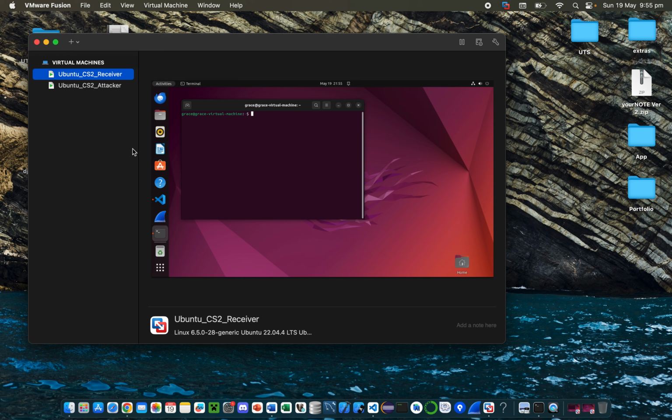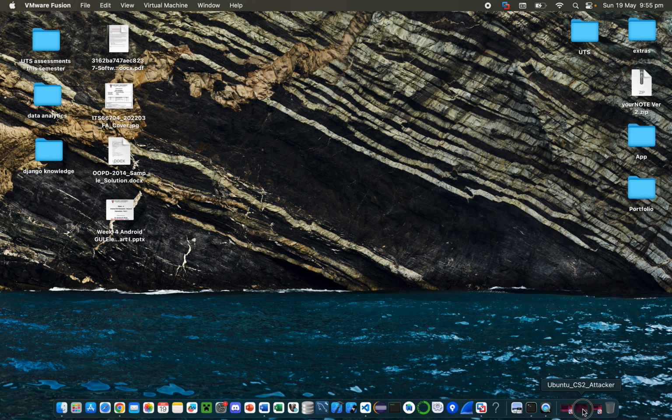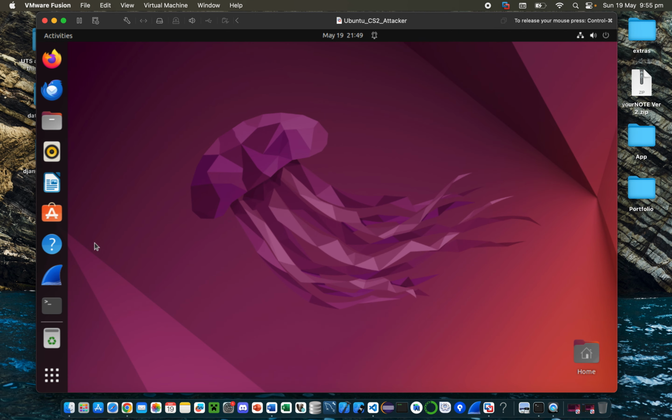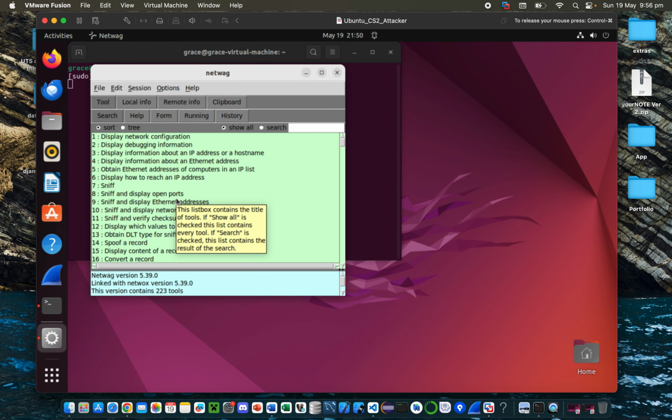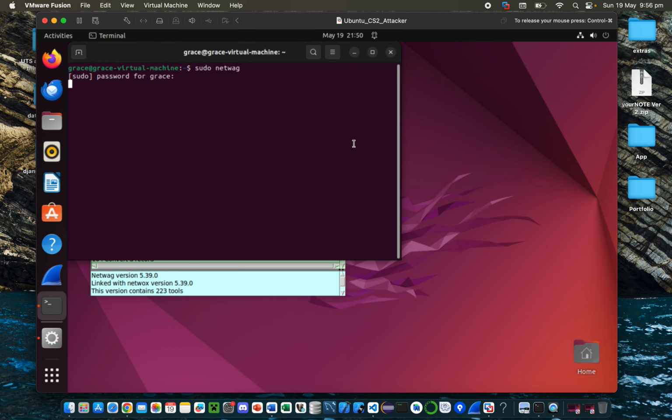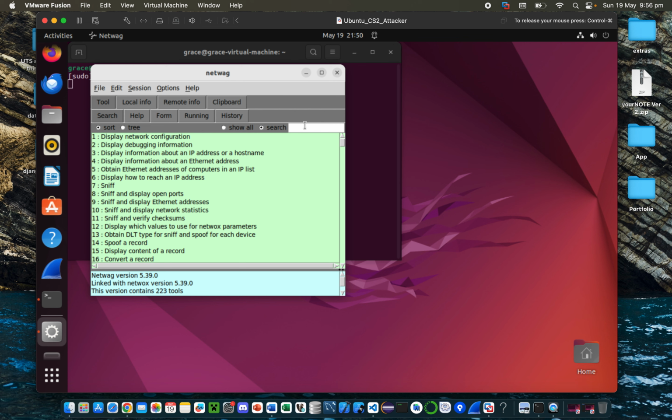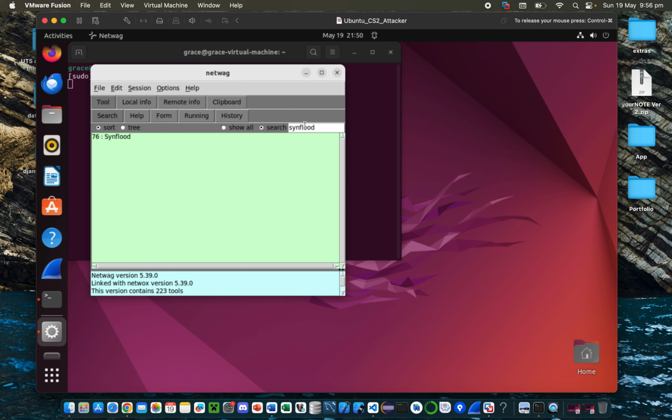We have set up two virtual machines, one attacker and one receiver. Let's go to our attacker's virtual machine. So in our attacker's virtual machine, we will be running a cyber attack called SynFlood. We can do this by using a program called NetWag. NetWag is a tool that allows us to run cyber attacks. So in our case, we want to run a SynFlood attack. So I will be searching up SynFlood.